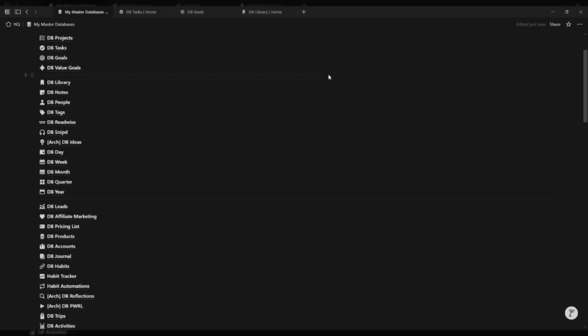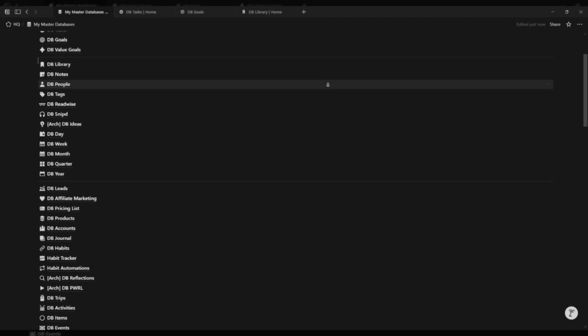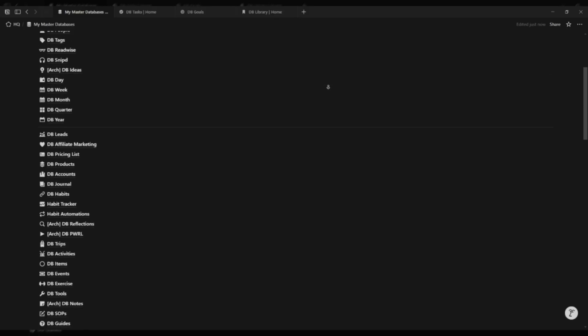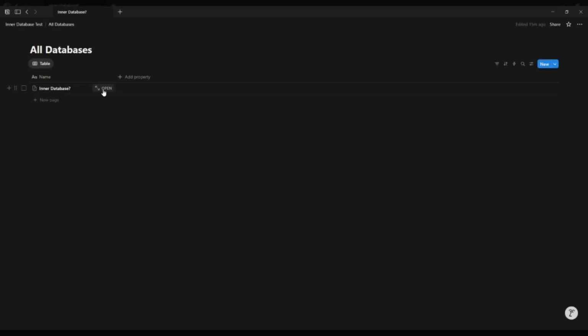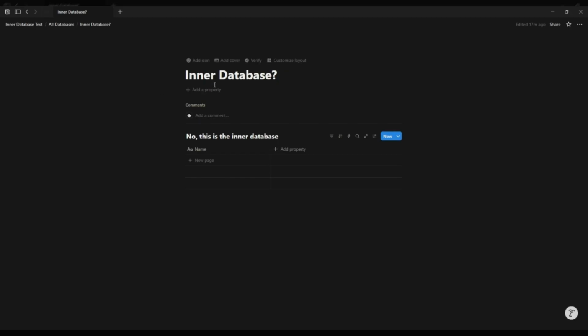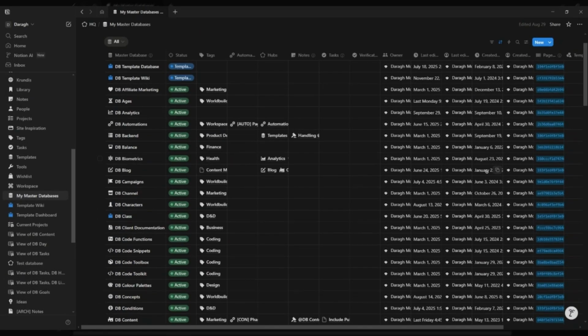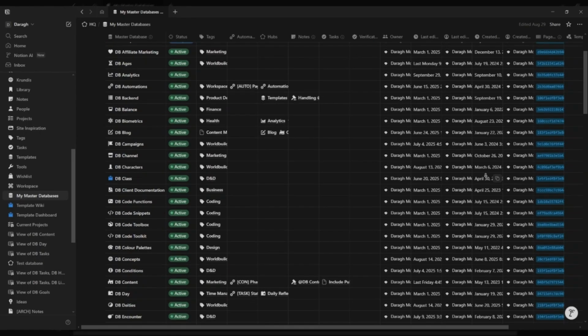As a workaround, you could have all your databases on a regular page, which gives you no database functionality, no sorts or filters. Or you could create inline databases within database items, and that complicates the workspace. This is not the case with Wikis. Wikis essentially allow you to have a database of full-page databases.